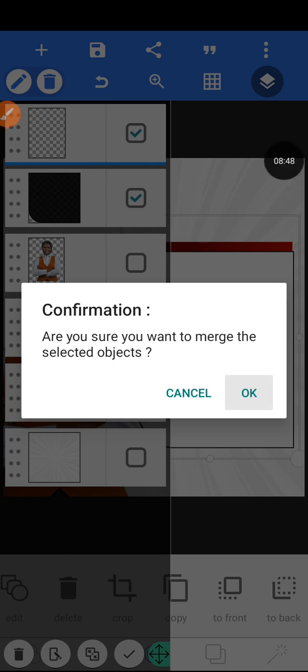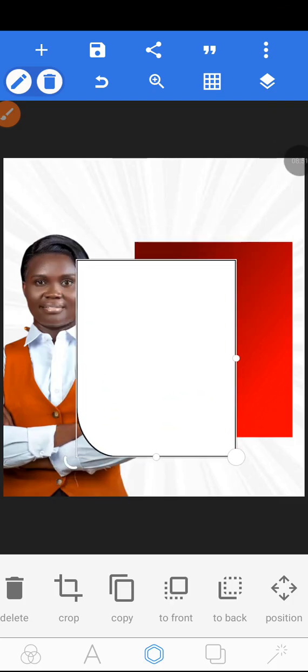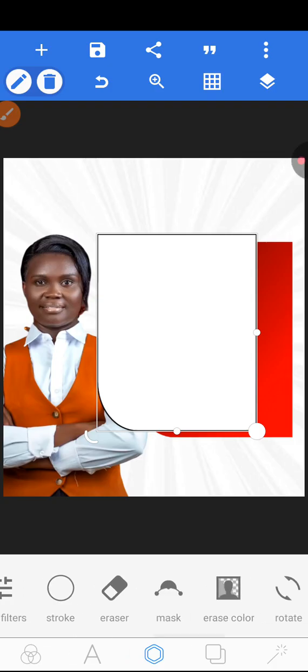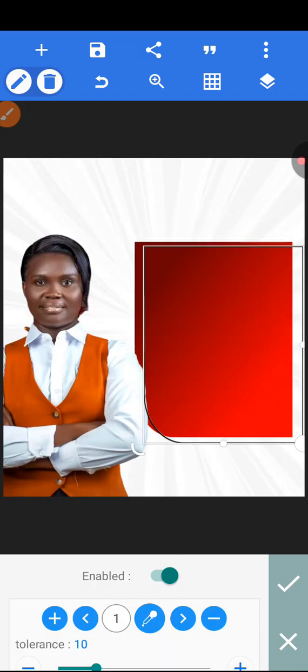All right, and then it will be merged. So we'll have it merged like this. All right, so when you have it merged like this, then come to what we call erase color. All right, and enable the erase color. You can see that the white is gone. All right, most designers don't know this trick. So the white is gone and we have this one alone.